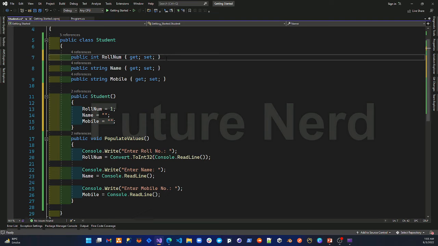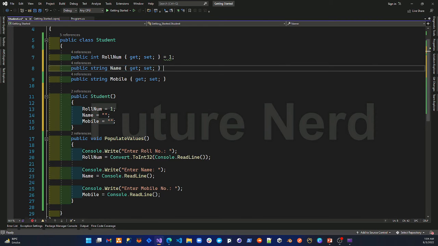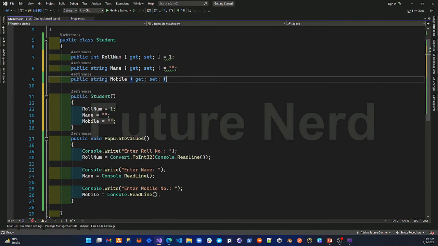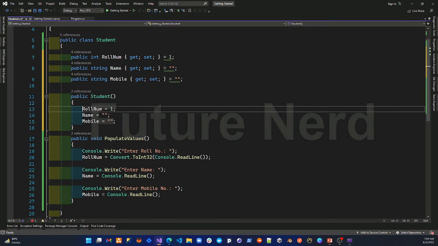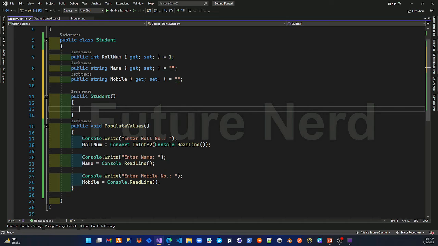this property, by assigning them 1, and I can specify the default value for this as well, like an empty string, and I can add the default value for this as well. So I do not have to put these values here in the constructor. So sometimes you need to do some extra work or anything that is required to do with the constructor.